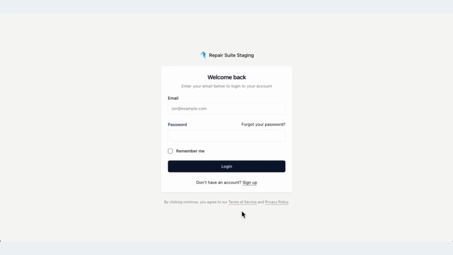And that's how easy it is to use our role management feature to manage your team members using RepairSuite.